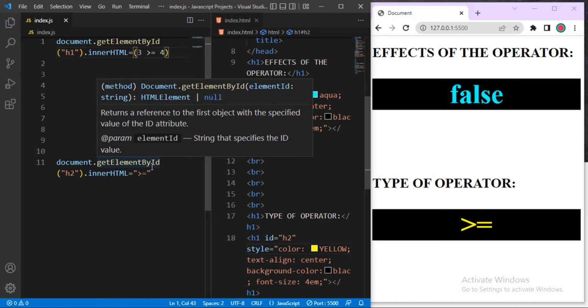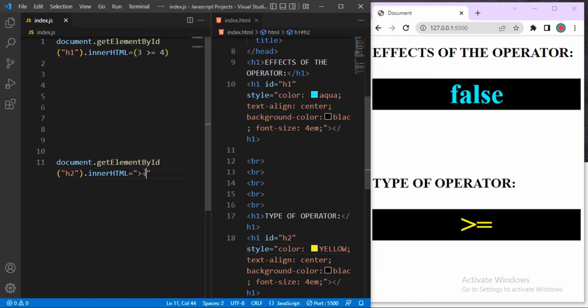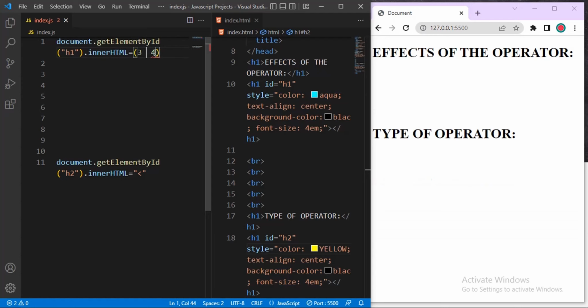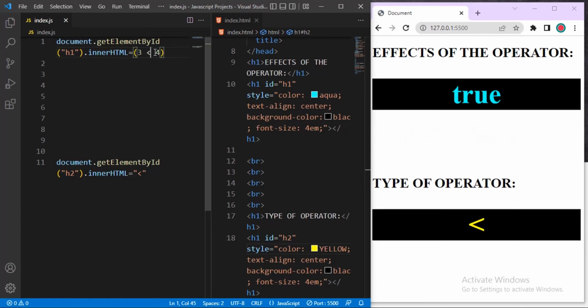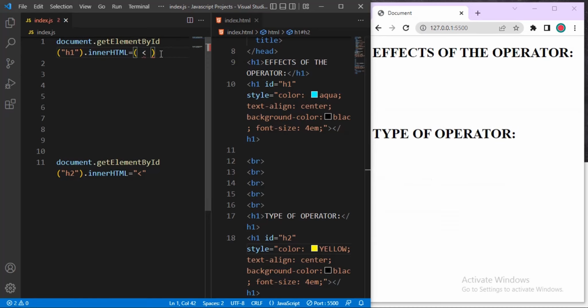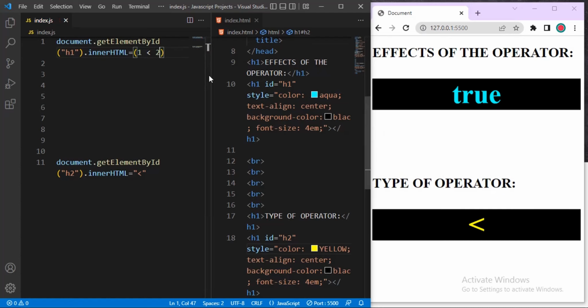We're using the less than operator. We use this symbol, which you can see is pointing to the left. This is the less than operator. So let me put some values. Let me say 1 is less than 2. It will say true. You can see it's true now because 1 is less than 2.